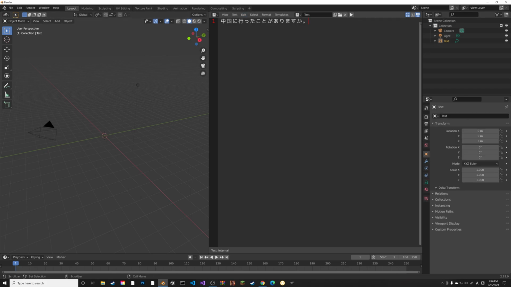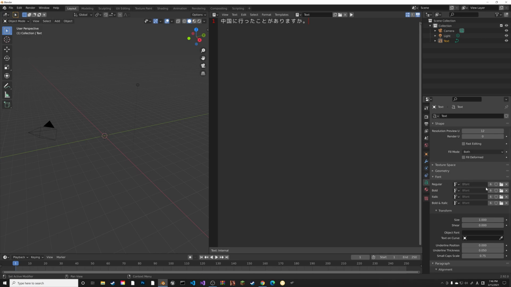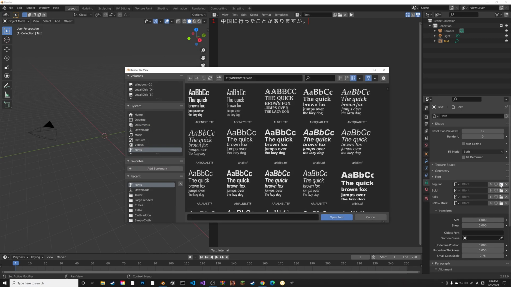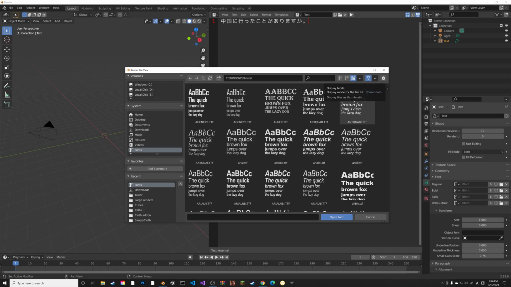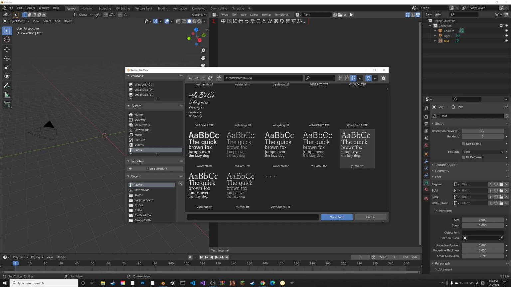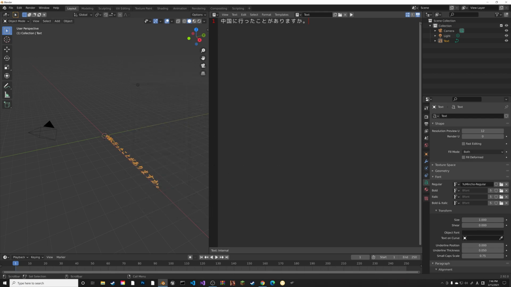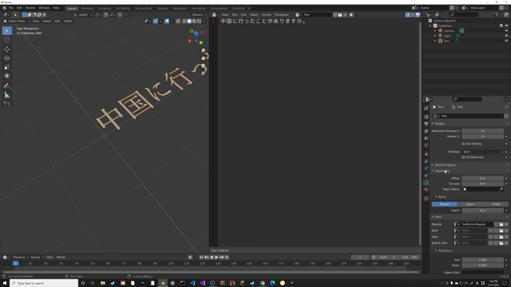And right now you can't see it, and that is because we need to change the font. So let's select a font that supports kanji and hiragana. So the fonts at the bottom usually support it. Let's select the Yumin, for example. And as you can see, we now have the characters inside Blender.